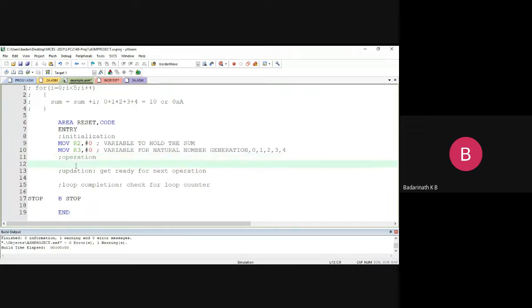Now I have to go for the operation. What is my operation? I have to add the number, which is I, that is R3, to R2. So ADD R2, R3. This is nothing but sum equals sum plus I. Whenever you write in a 2-register format, always remember that R2 plus R3 will be stored in R2 only, or explicitly you can write it like this also. Both mean the same thing: R2 plus R3 will be added and the answer is stored in R2.